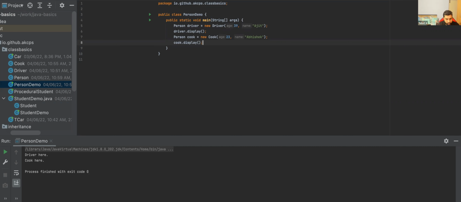Before this, when we tried to assign a driver reference to a cook object, it failed. Why did it fail? Because it knows that this does not match the exact types. The compiler just checks the types while compiling this code, but at runtime it goes ahead and checks what it should pick up. And that is what polymorphism basically means. But we'll come to polymorphism in a bit. It's basically the same thing.